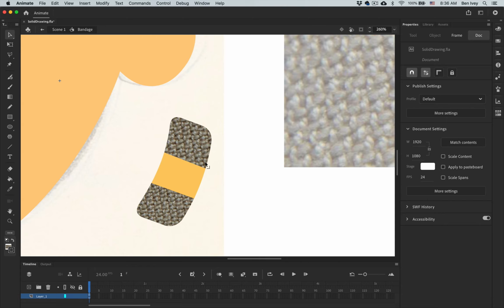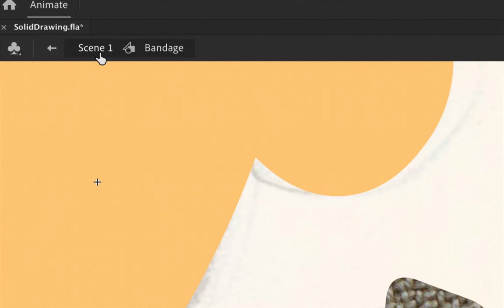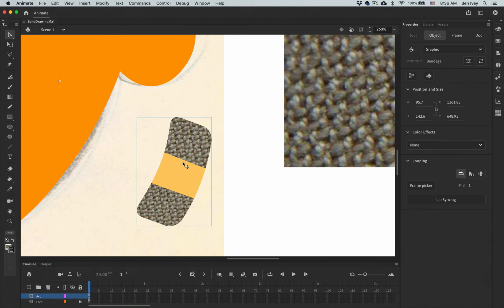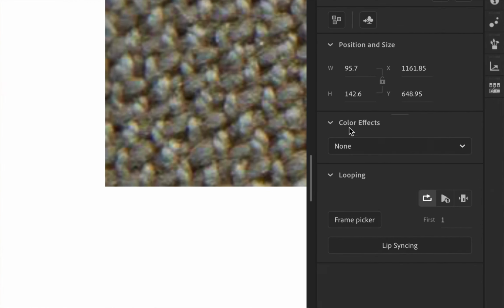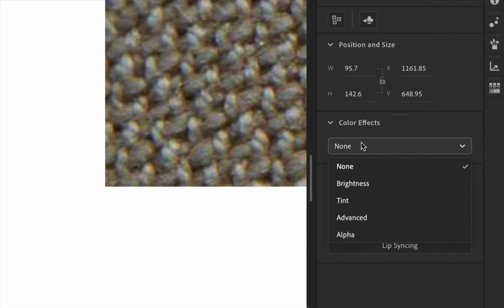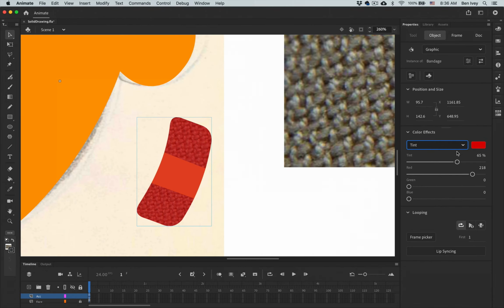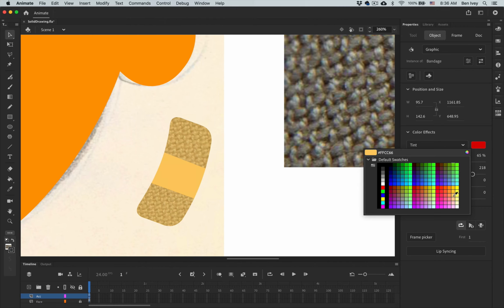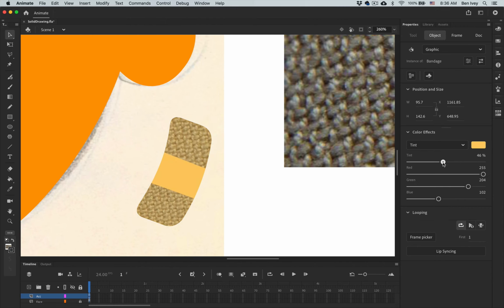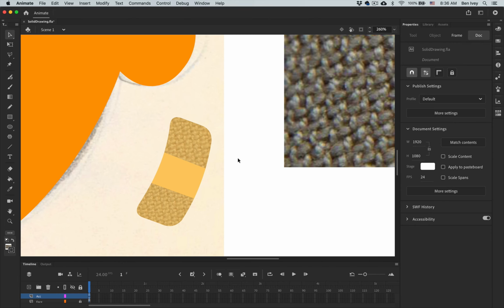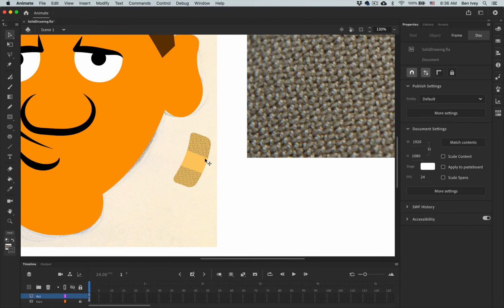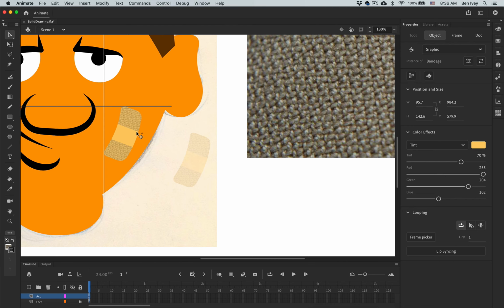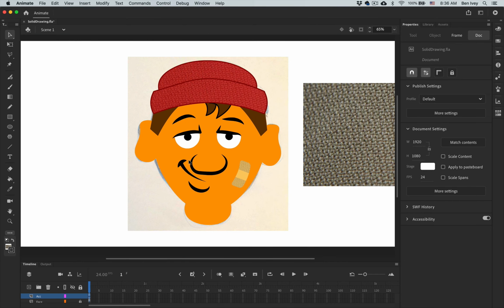Now that we've applied the texture to both the different sides, let's go back to Scene 1. And let's apply our trick to recolorize this. So with it selected, go to your Properties panel and choose your color effect. Let's do a tint. And then from the tint, let's choose that bandage color that we had. And then you can adjust the tint color and brightness and whatever you need in order to get it looking the results that you want. I like that and that looks good. I'm going to back out and then use my arrow tool to move it back into place, back onto there.